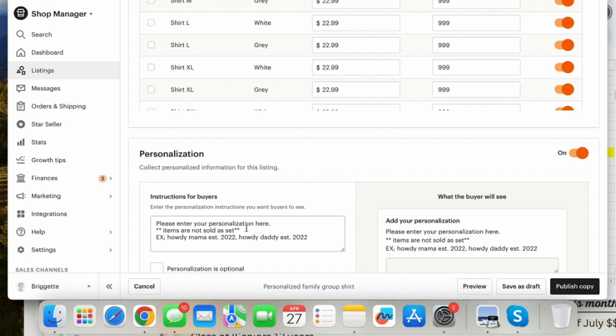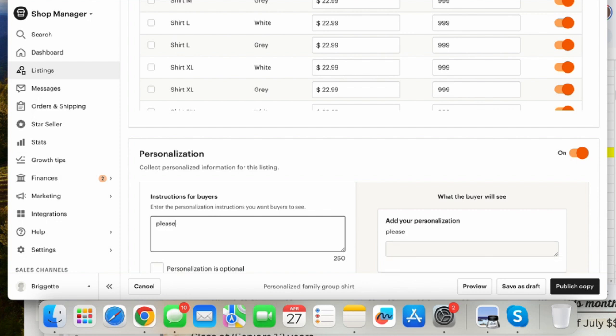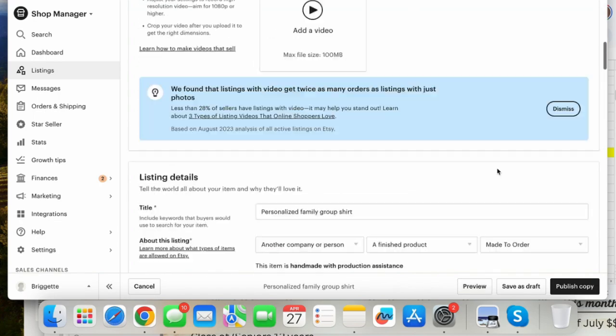And then here you might have to tweak the personalization a little bit, and you'll see here you can just put 'Please enter the established date here,' and that's what they'll add. And if you want to give them an example, you can put 'Example: EST 2023,' and once you've done all this, you'll hit publish copy, and that's how you will do that part.